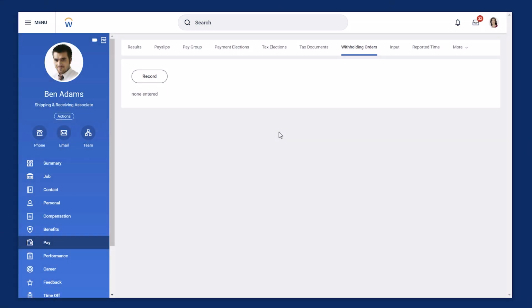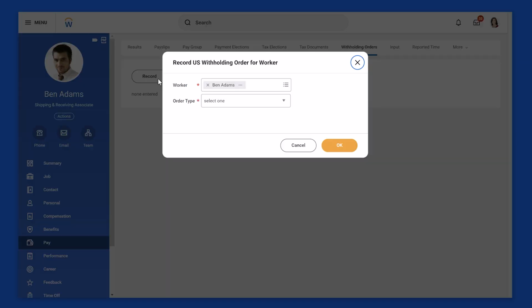We'll start from Ben's worker profile. From the Pay menu on the Withholding Order tab, select the Record button. This takes us to the task where we can record withholding orders for U.S. workers. We could also access this task directly from the search box.